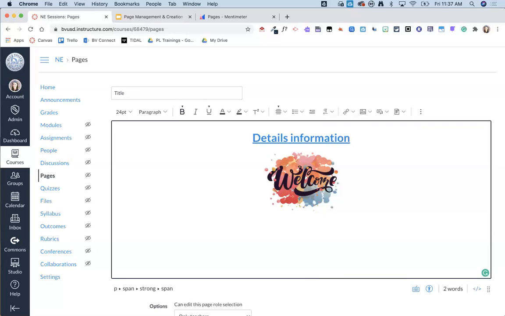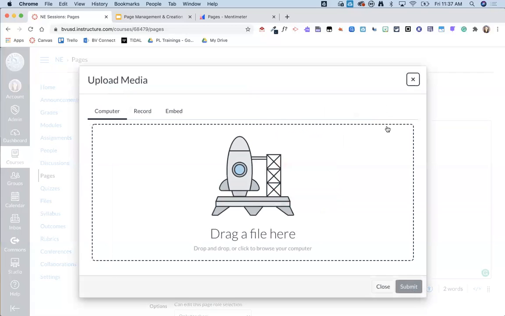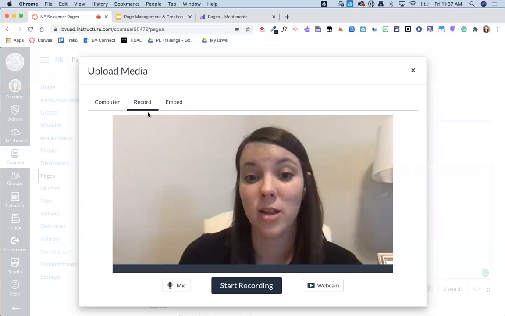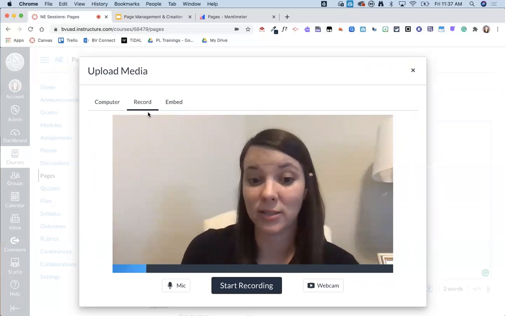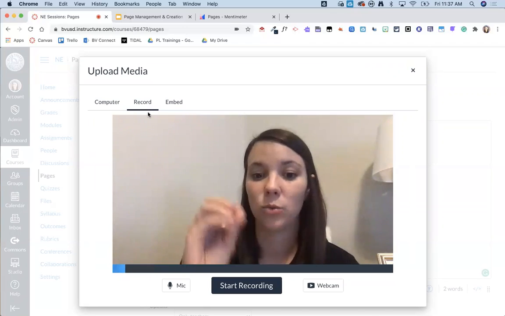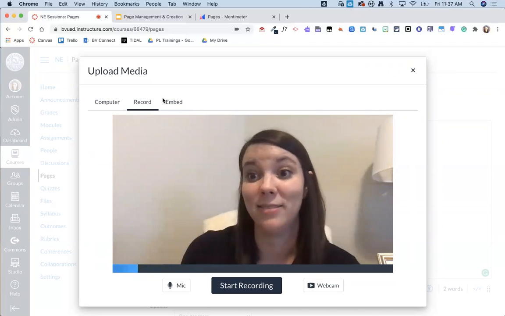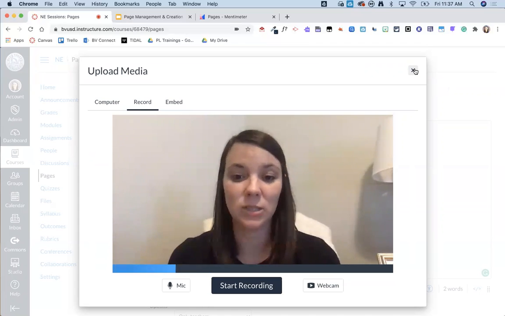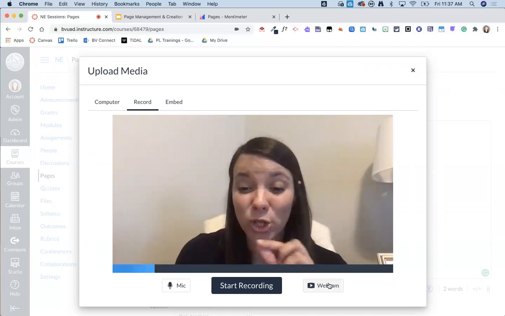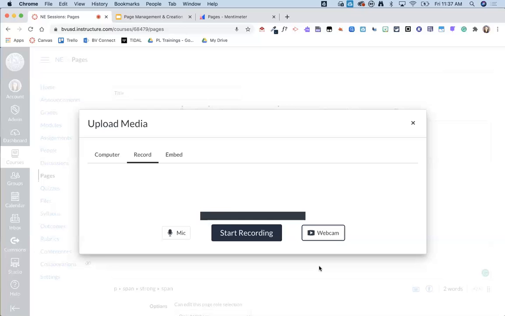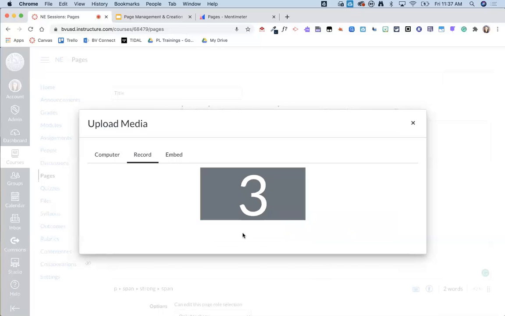This piece, and this is free. I know some of you may have heard of Studio, but this is a free media recorder. It comes with the Rich Content Editor. So when I drop down here, I can upload something from my computer, or I can record a video, a screencast, or not a screencast, sorry, a webcam right here in the Rich Content Editor. So I could leave my students a little message. I can also turn the webcam off, and I'm going to go ahead and record it.